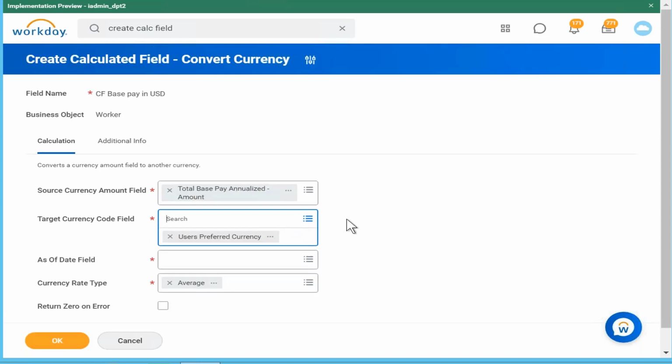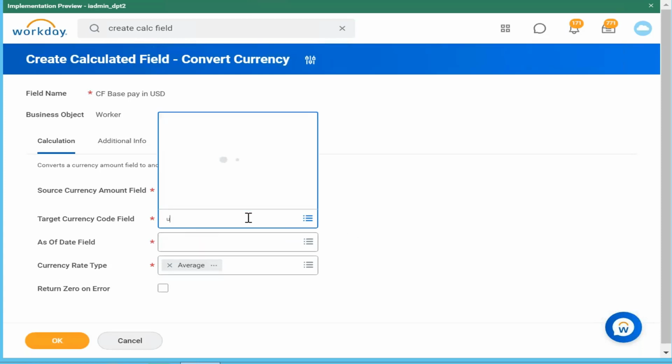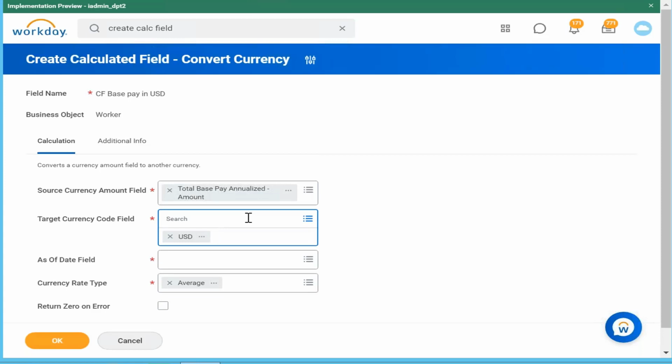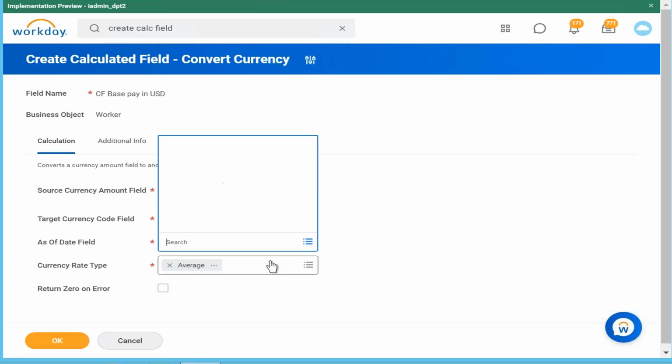and that way if someone's preferred currency is INR, they will see the base pay analyzed converted to INR. If someone's is euro, they will see it in euro. So that's one way of building this field. But right now I know very clearly that I have to do this in USD, so I'm doing that. Now comes the as of date field.